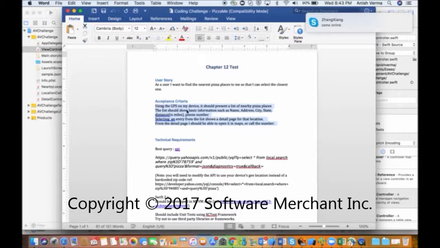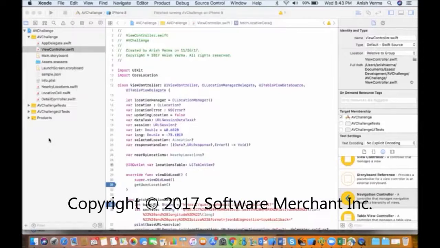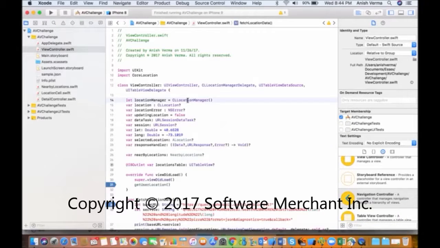criteria. Our first acceptance criteria is, using the GPS on my device, it should present a list of nearby pizza places. For that, first we need to get the lat and long values of the current device. For that, I have used the CLLocationManager class.